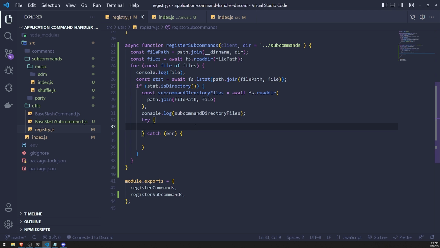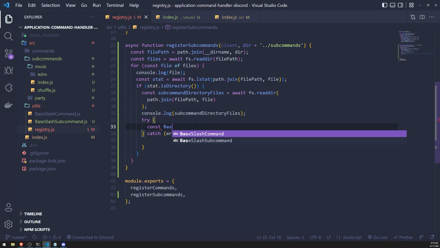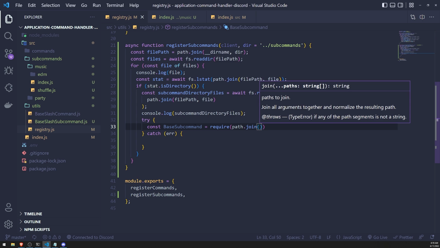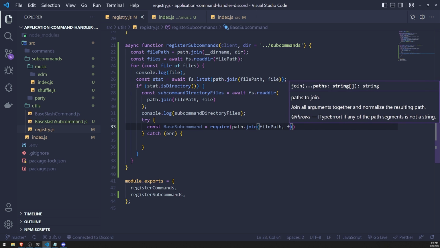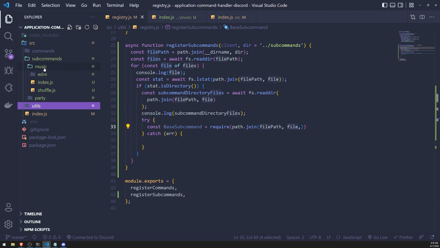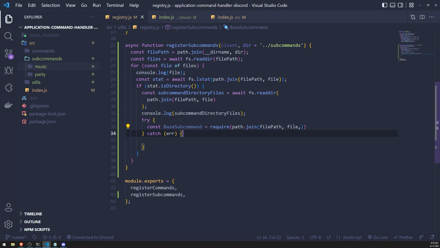Okay, so I'll just simply do const baseSubcommand. This is the variable name, and I'll import path.join, so file path and then file. This will join together the file path, which is just going to be the directory, joined with the subdirectory itself. So it will take subcommands, join it with music, right? And then we want to get the index.js file. So we'll pass in index.js like this.